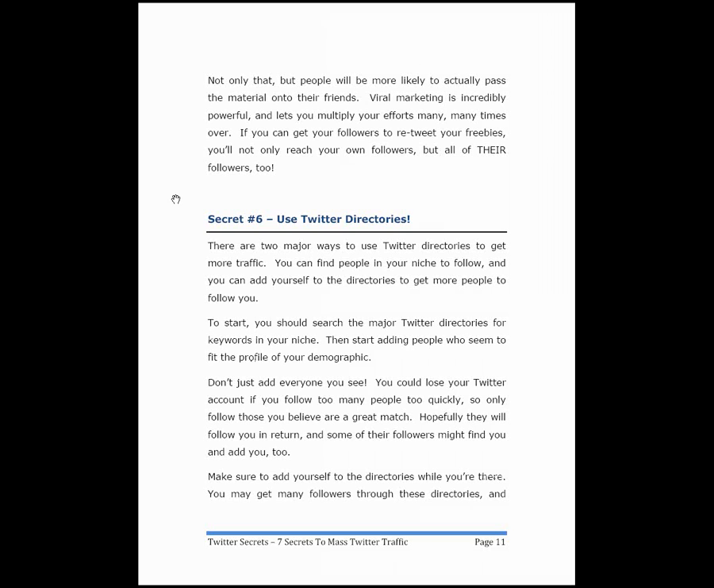Okay, and here's number 6, secret number 6. Use Twitter directories. Okay, there's 2 major ways to use Twitter directories to get more traffic. You can find people in your niche, and you can add yourself to the directories to get more people to follow you. To start with, you should search the major Twitter directories for keywords. Search for keywords in your niche. It might be work at home, work from home, whatever, okay?